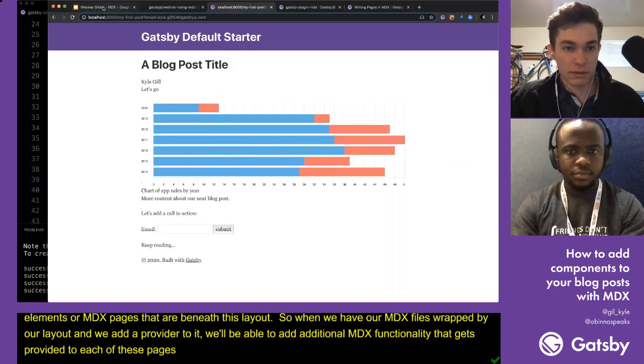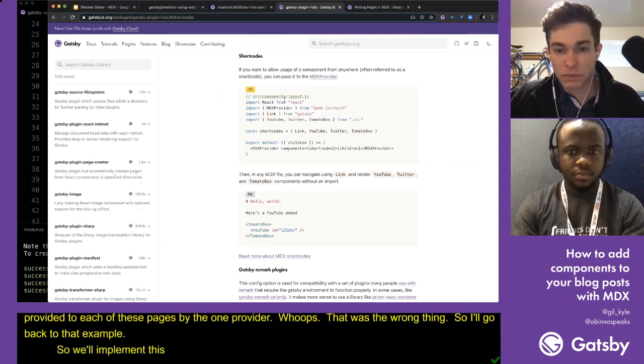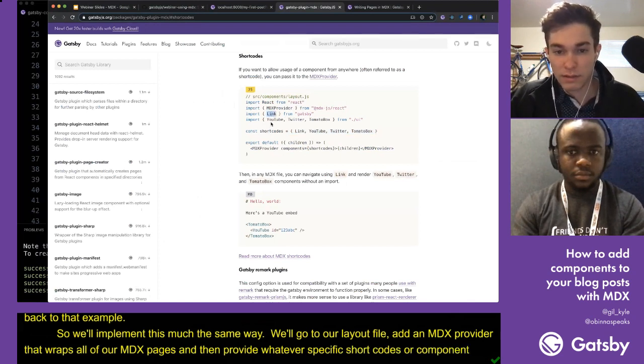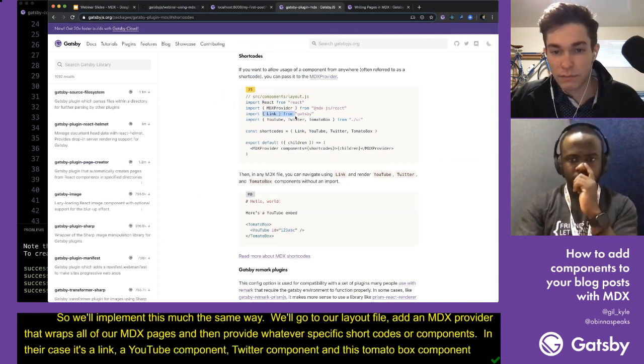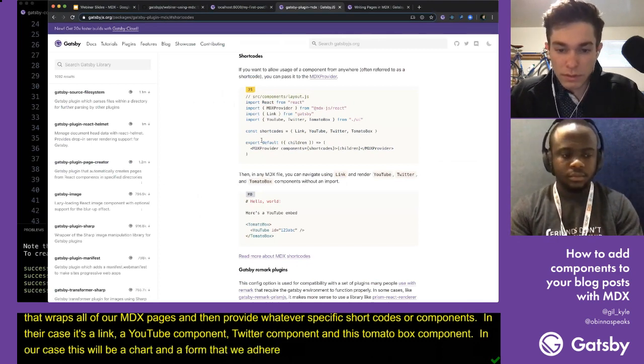So whoops, that was the wrong thing. So we'll go back to that example. So we'll implement this much the same way. We'll go to our layout file, add an MDX provider that wraps all of our MDX pages, and then provide whatever specific shortcodes or components. In their case, it's a link, a YouTube component, a Twitter component, and this tomato box component. In our case, this will be a chart and a form that we add here. So we'll do something similar to this.